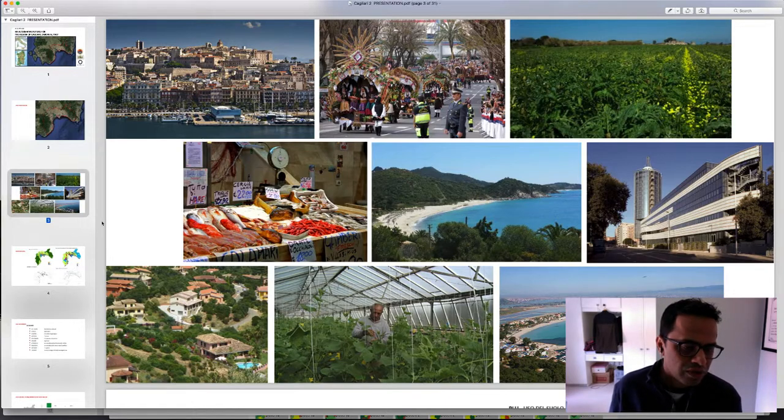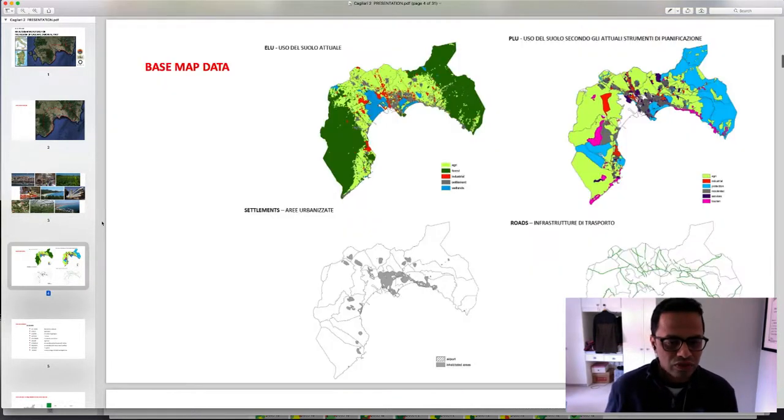Now, as I said to you, the problem in this case was planning various jurisdictions in the Cagliari region. And so we used existing GIS data that the municipality had provided. So in this case, it was existing land use, planned land use, urban settlements, and transport networks. So you can use GIS data if you have it.